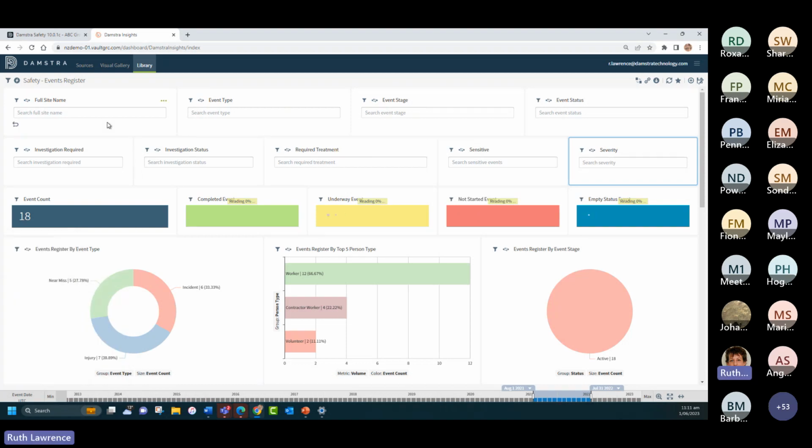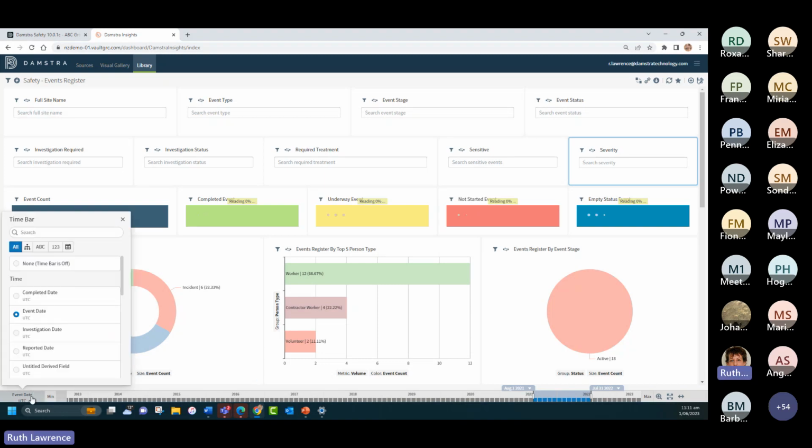You will also see that I have my date range for event date. Sometimes you want to report, rather than the event date, the reported date, or the investigation date, or the completed date. But I'll leave it as event date and you'll find that down here.